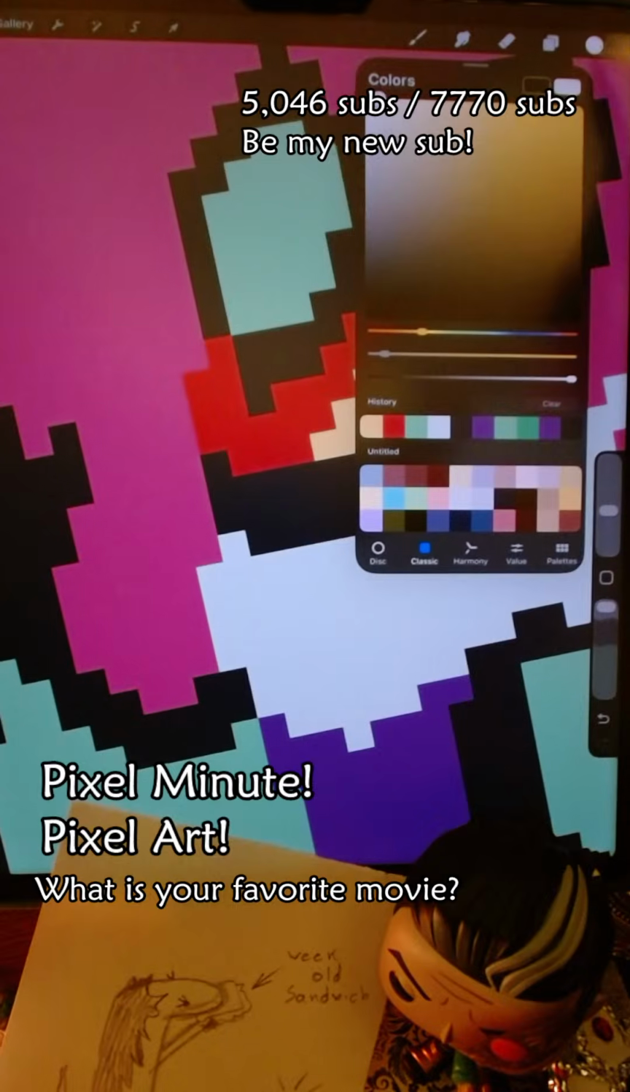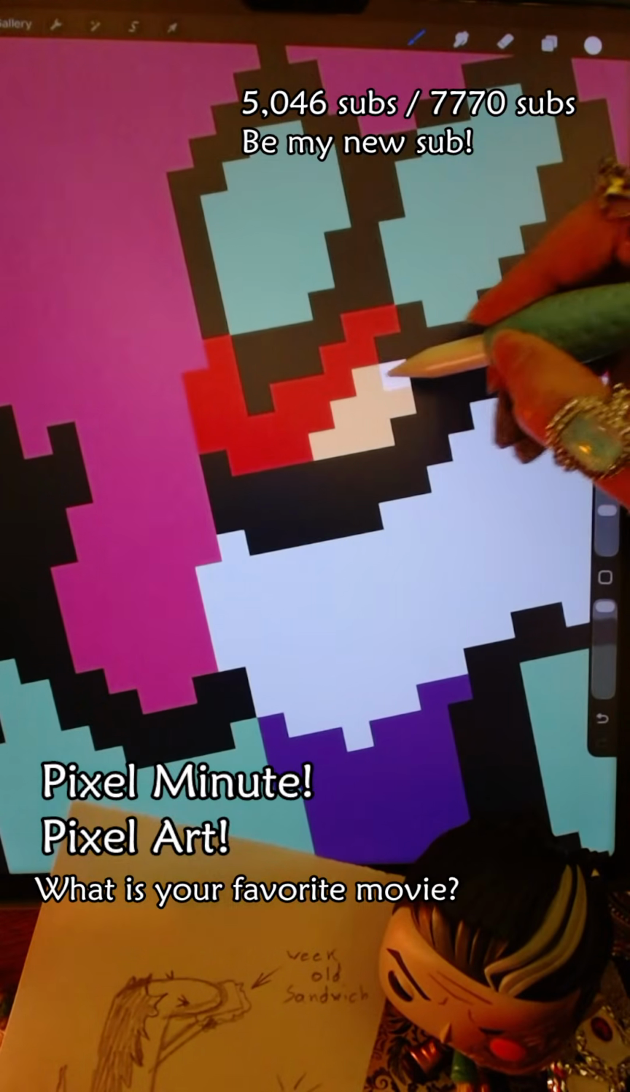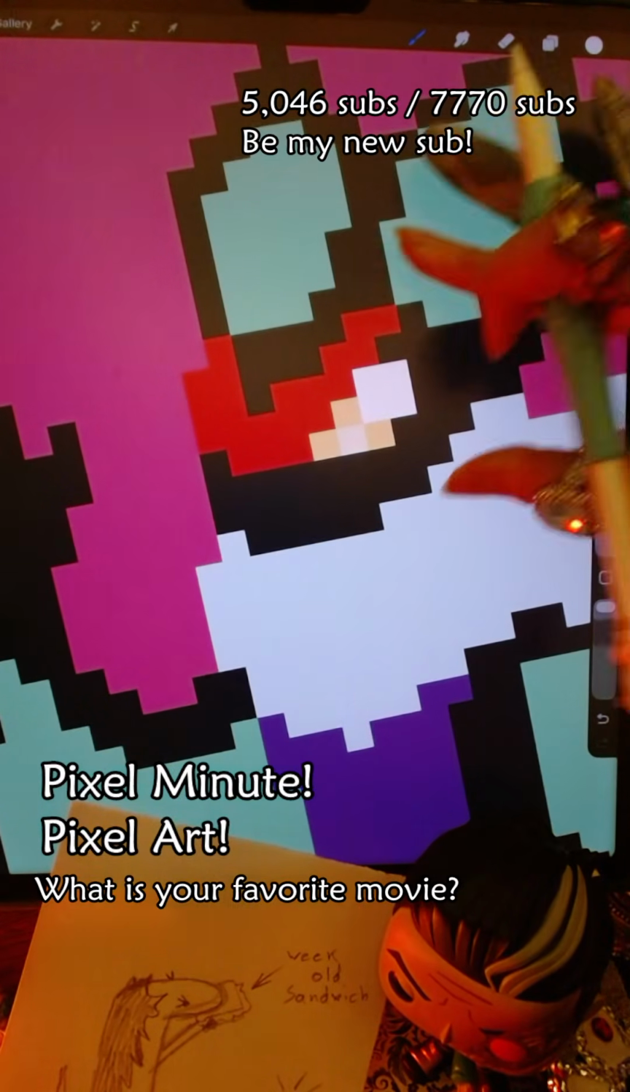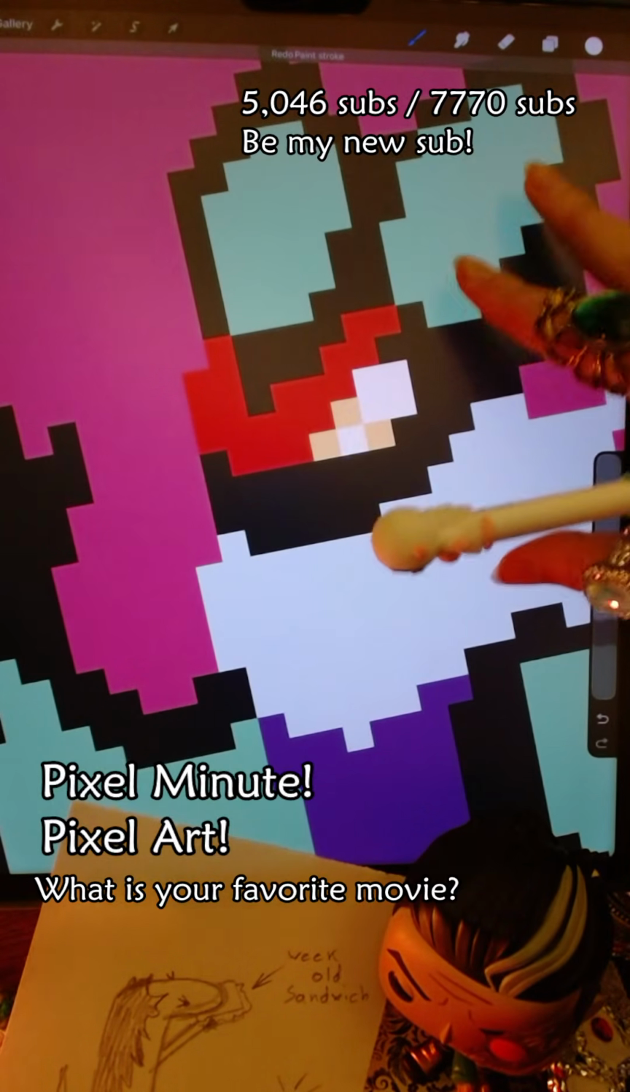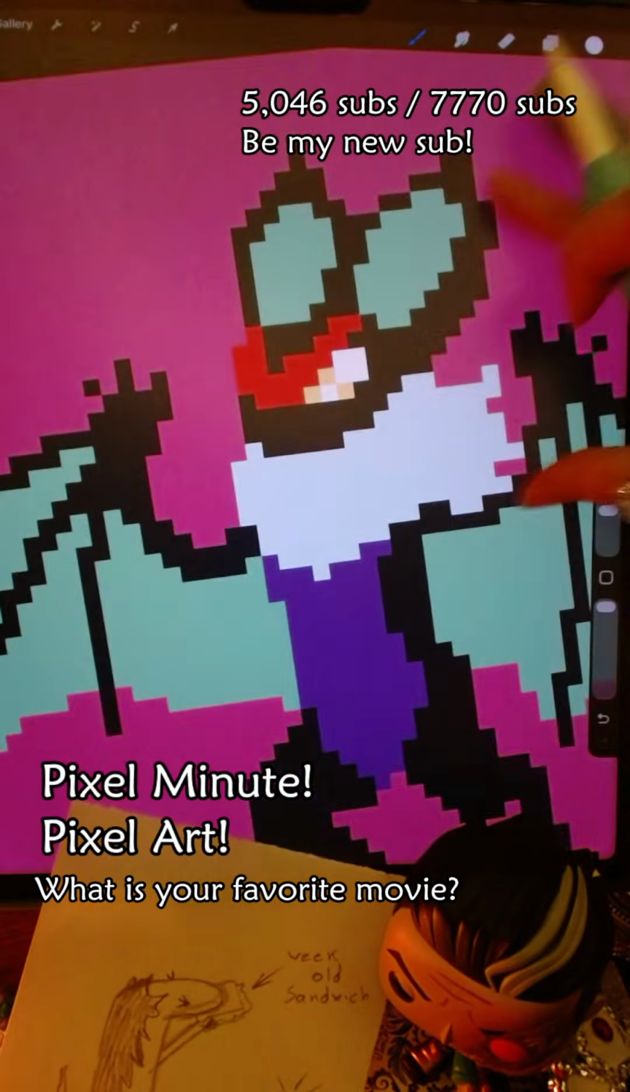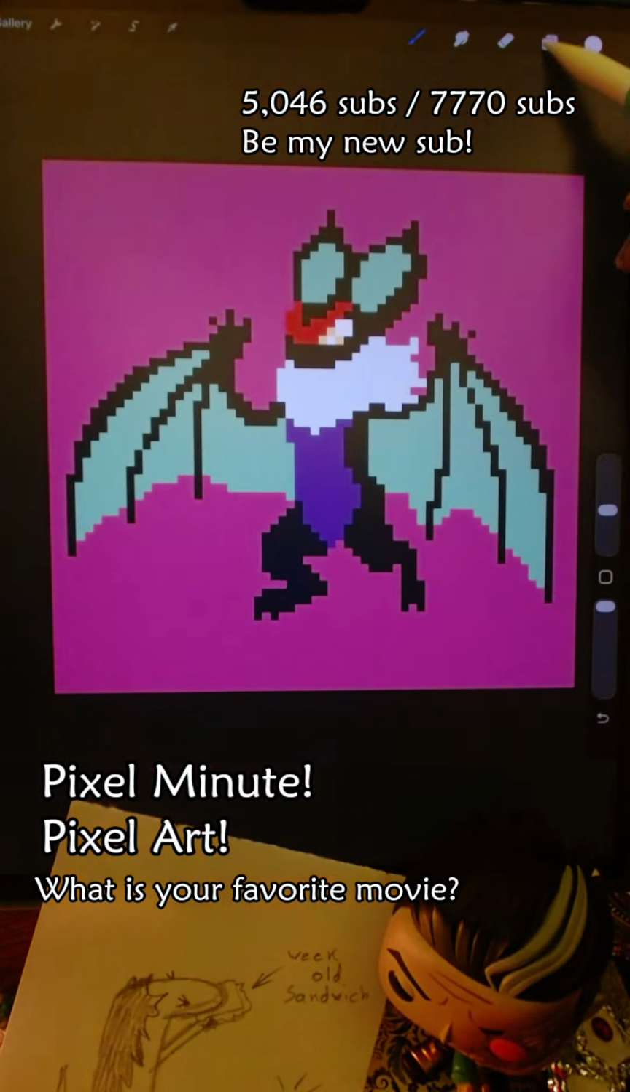I'm gonna give him the little white eye shines. Actually, yeah. There, he's cute. What do you think? I still need to get his tail, though.